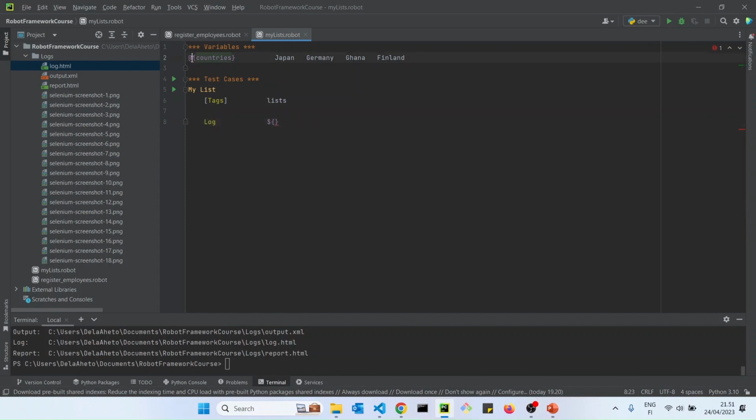Even though this is the @ sign, we are just telling Robot the @ sign means it's a list. But to access it, we just use it as the normal variables. So the log $ sign and the name of the variable, which is countries. So let's run it again and see what happens, if there's an error or not.